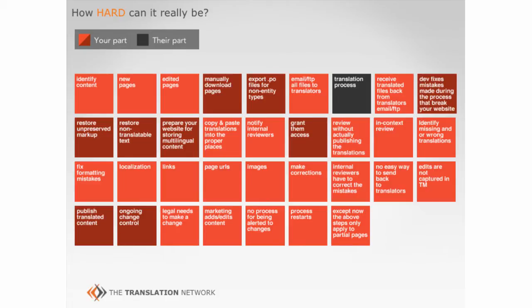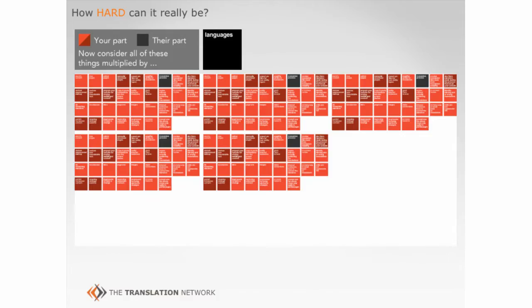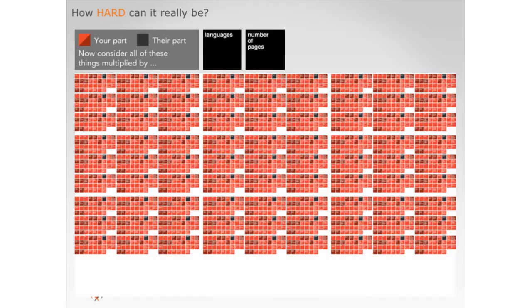Well, if you look at this and you multiply it by how many languages you have, let's say you have 5 to 8 languages on your website, and you have the number of pages that you have. Typical websites are, you know, 300 to 500 pages, perhaps larger than that.